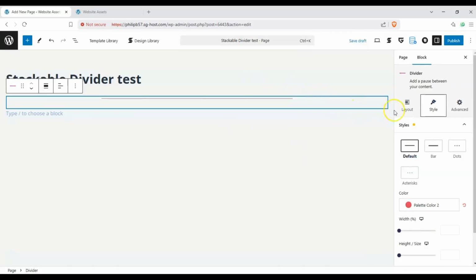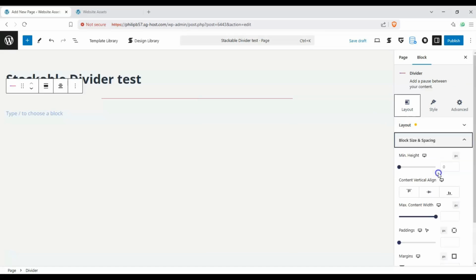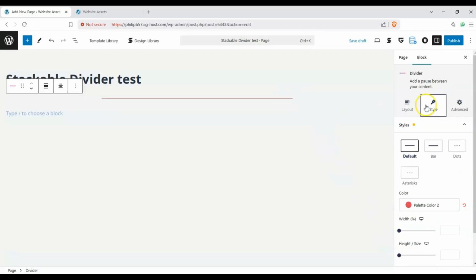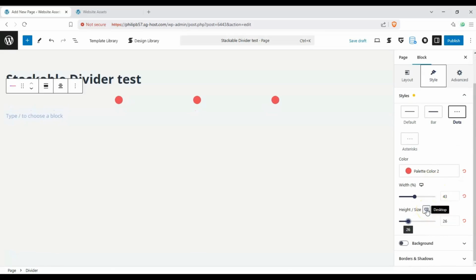And let's take a look at the things that we can do. So we have content alignment. We have left, center, and right. We have block spacing, so we can add padding and margins to this if we wish to. And under styles, we have a few different options: default, bar, dots, and asterisks. So let's start with dots. We can change the width that it occupies and the height and size. We can also change how it looks on desktop, tablet, or mobile.